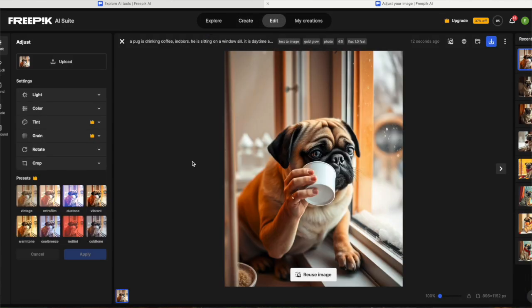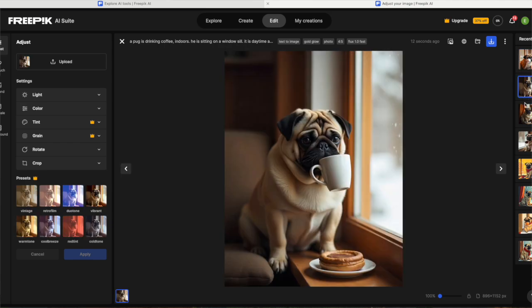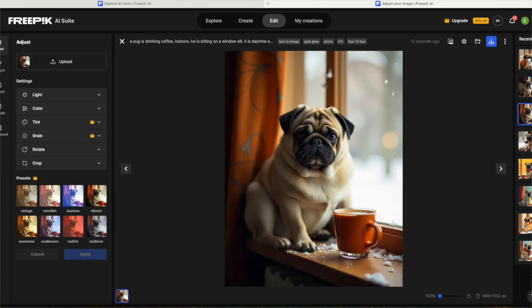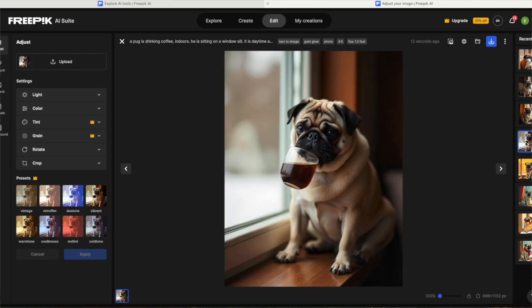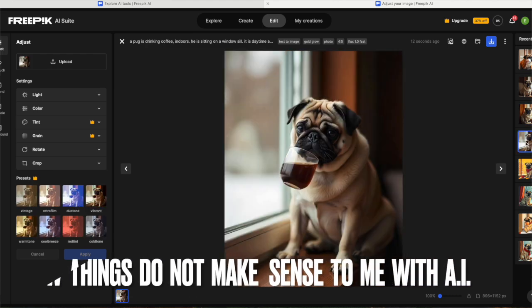Why does the pug have a human hand with 3 fingers? I don't understand. Not only that, I don't understand in this case why the pug is holding the coffee with 3 fingers. And in here, the pug actually has pug's feet. Paws. Why is that? I don't get it.